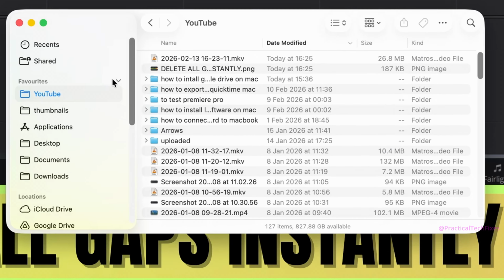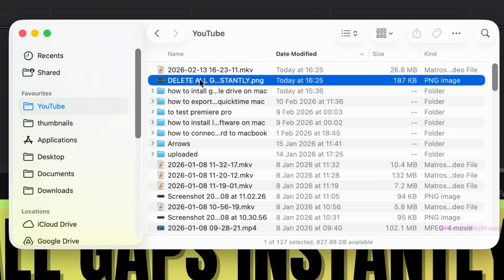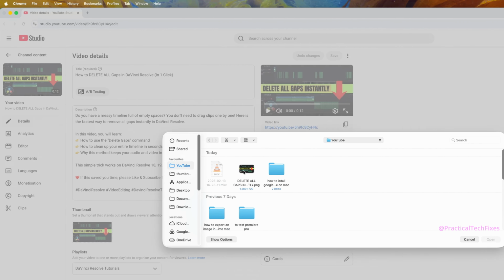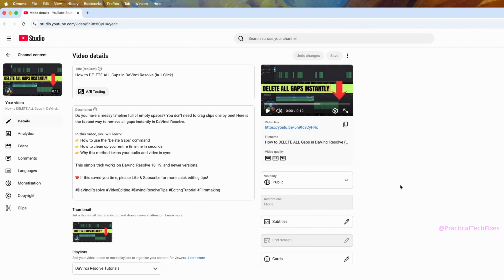And then if you go to that folder and open the downloaded thumbnail, you could see the result. Now, when you upload a video, you could then upload the thumbnail that you have just created, all for free.